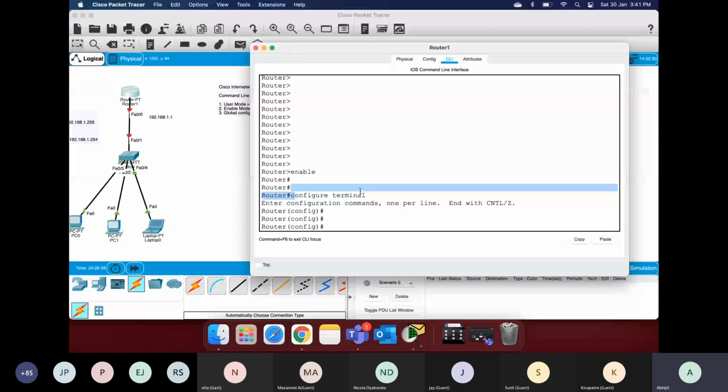So enable mode and global config mode are the modes where we are going to play a lot. After coming into the global configuration mode, you are free to do any kind of changes over here. The very first change that we want to do to our router is rename our router. And how do you rename that particular router? You rename the router by using a command called hostname, and you give it a space, and then you specify the hostname that you want to rename your router with.